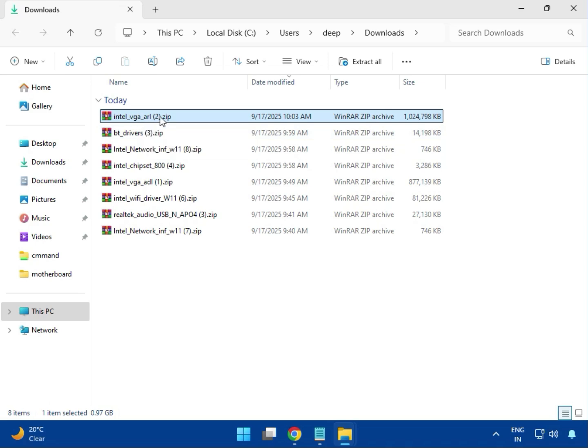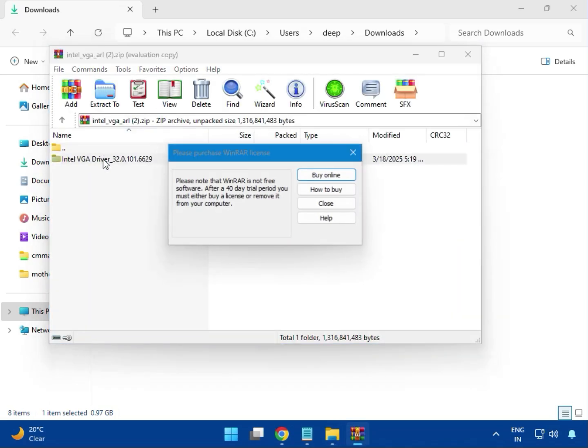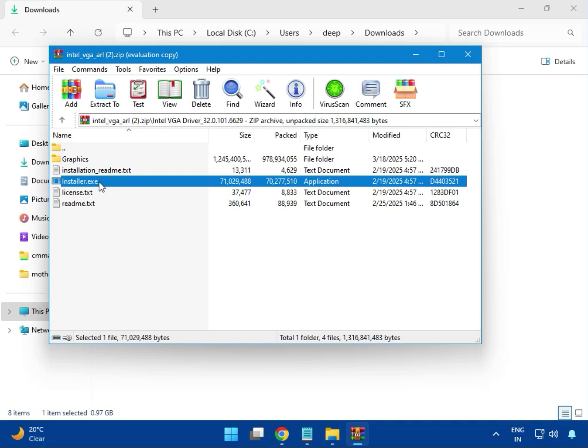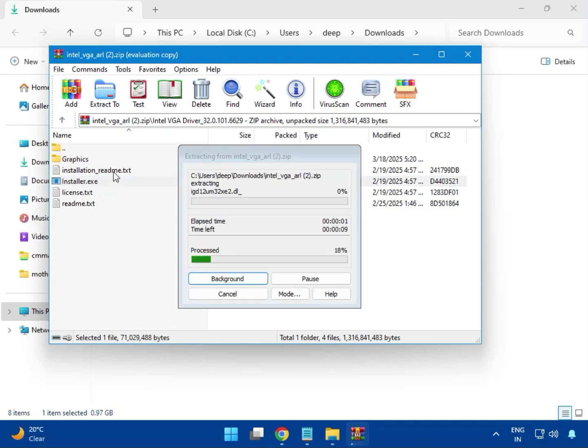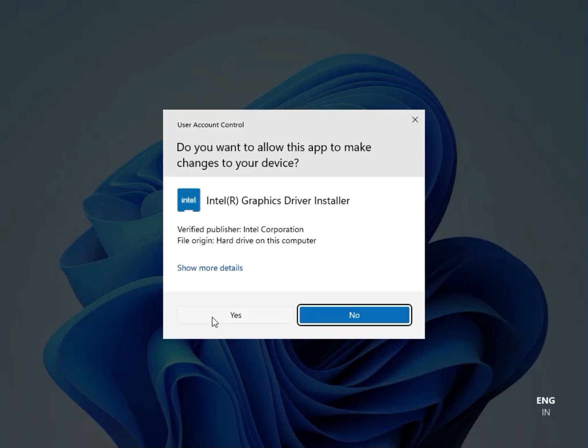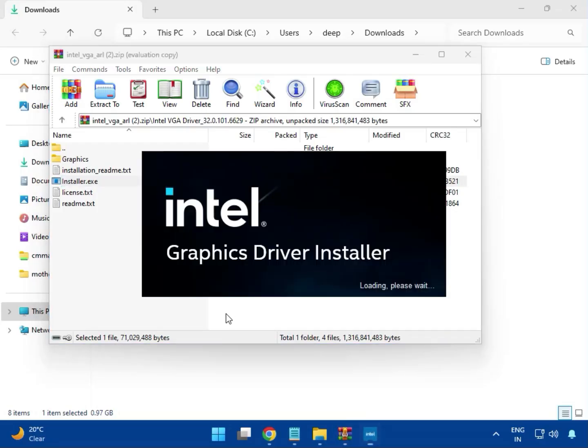First, the VGA driver. Just double click to open. This is the Intel VGA driver installer. You just double click. After that, click yes for administrator rights. Now this is installing, loading, please wait.